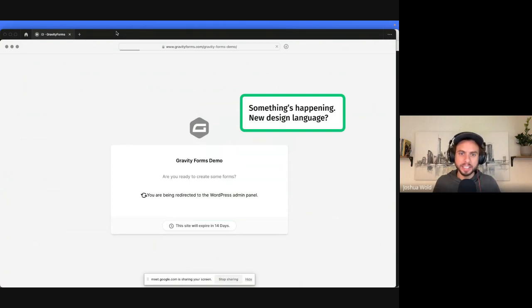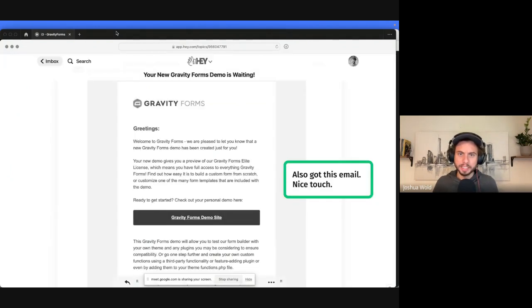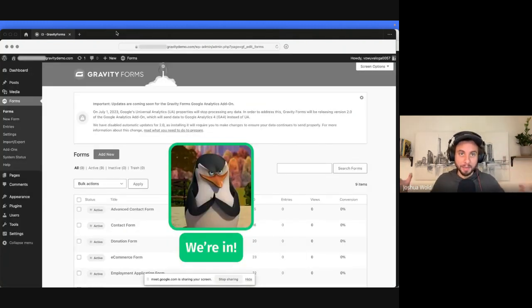We have another design language. We are going to be redirected to WordPress. And now I'm not quite sure what to do. I have another welcome message. I'll create a form, I guess. I got an email at the same time. That's nice. That's helpful to pull me in case I left the page. And I'm into Gravity Forms.